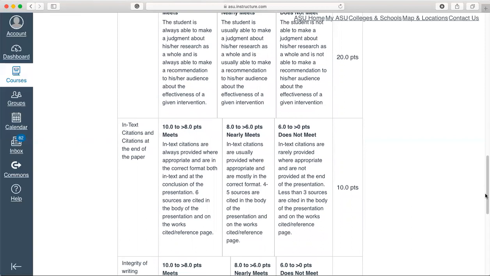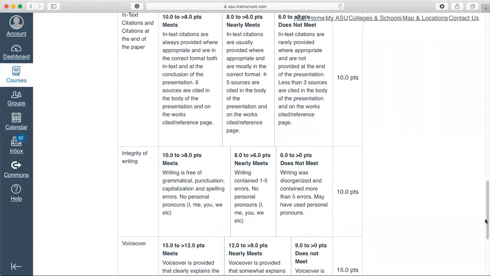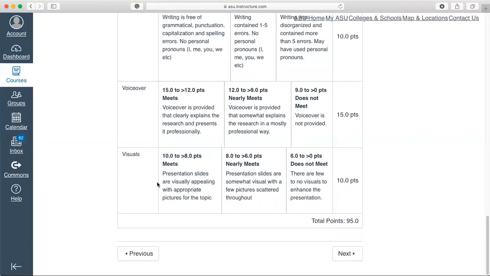10 points for citations throughout the presentation as well as at the end. Grammar and spelling and no personal pronouns for the integrity of the writing. The voiceover, if you chose to do that; if you're submitting in this spot, you would not have a voiceover, so that would be 0 points for that part. And then 10 points for visuals, so just that you tried to make it visually appealing, that there were some pictures that made sense.